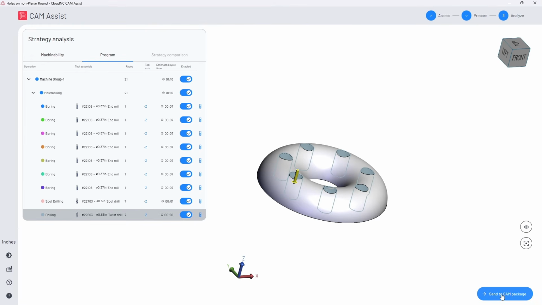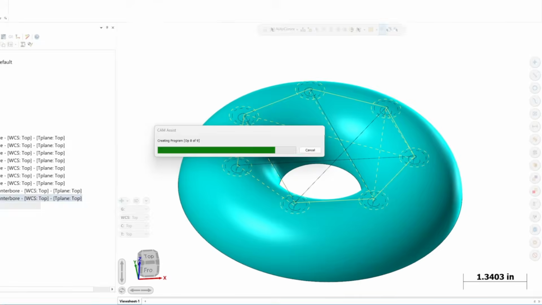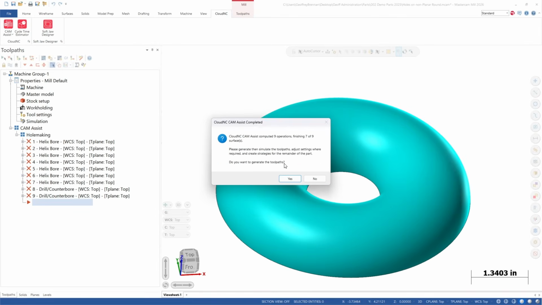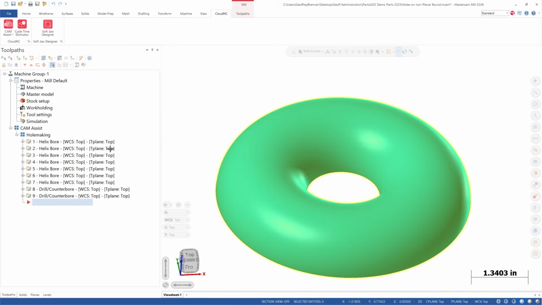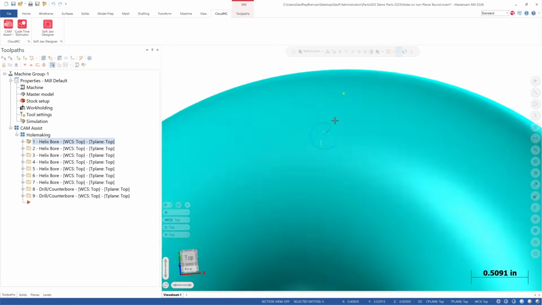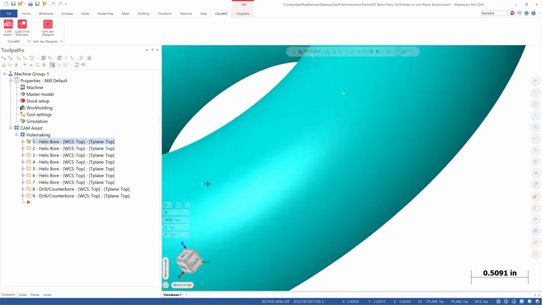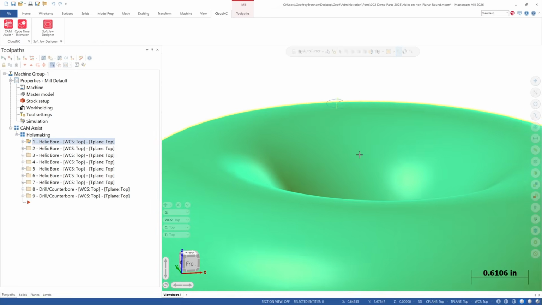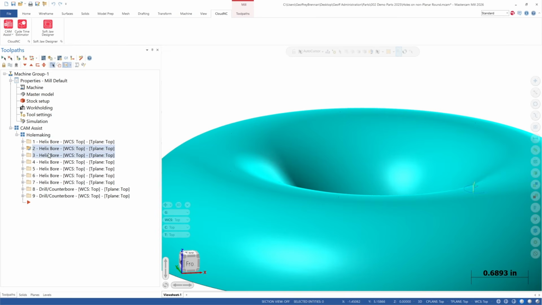Let's send the operations to CAM to continue. In Mastercam, we can see the operations. Again, the helical bore tool paths are intended to create a flat surface, perpendicular to the spindle to afford the drill and optional spot drill a reliable contact surface.